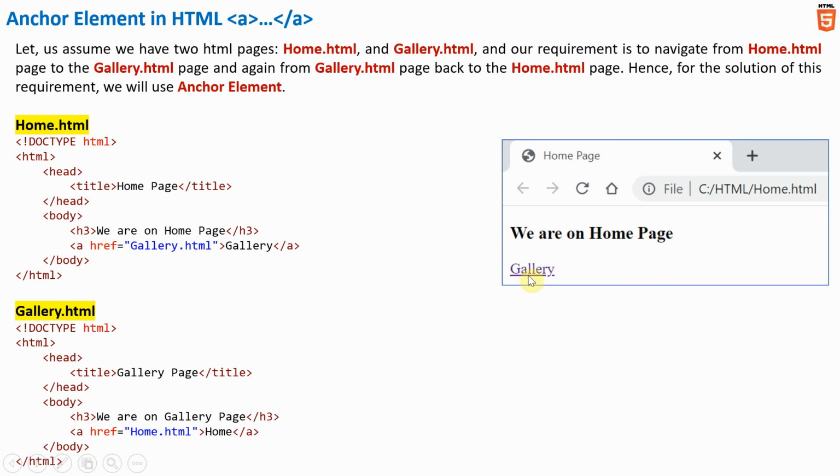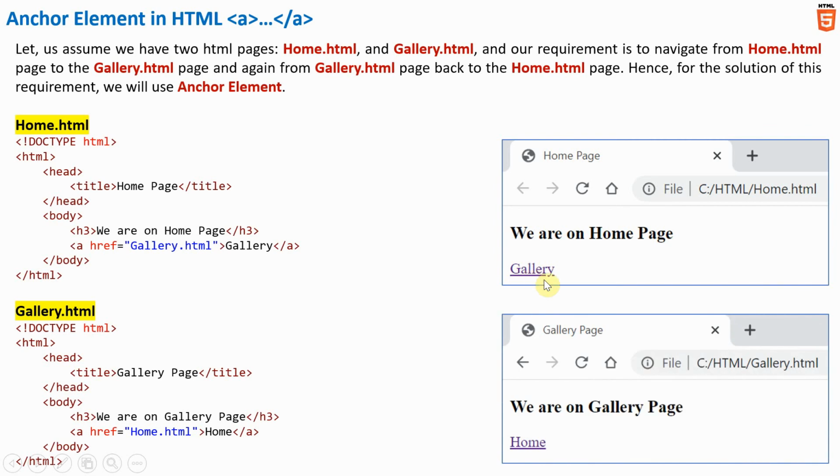Thus, when we click on this gallery hyperlink, it will take us to the gallery page, and inside the gallery page we have the content we are on gallery page.